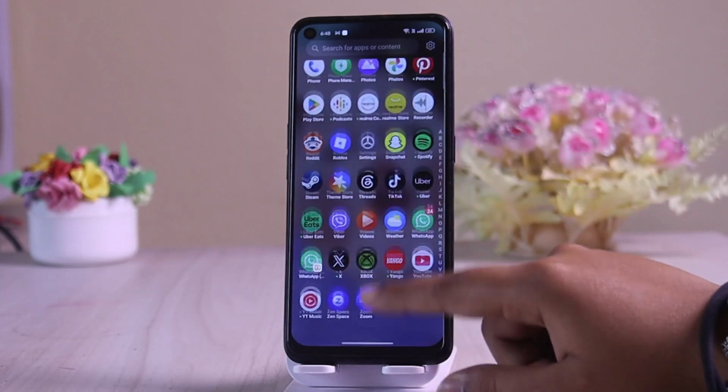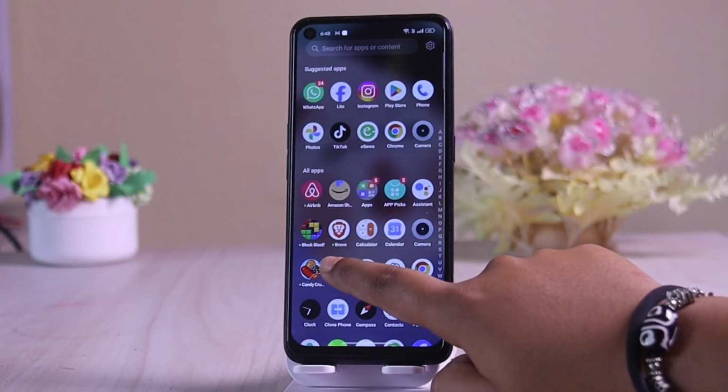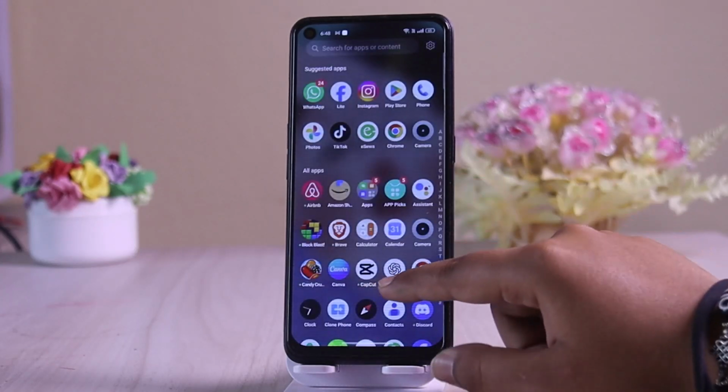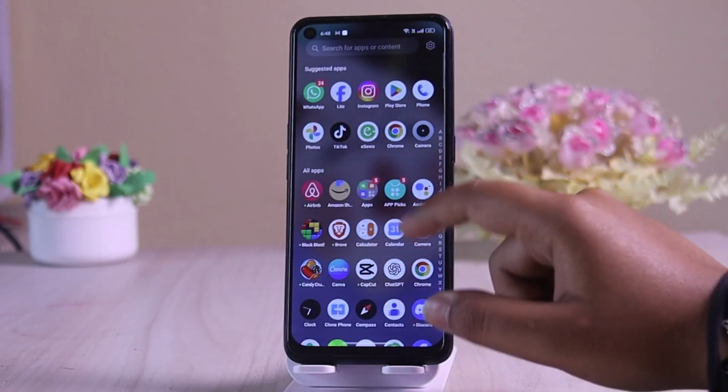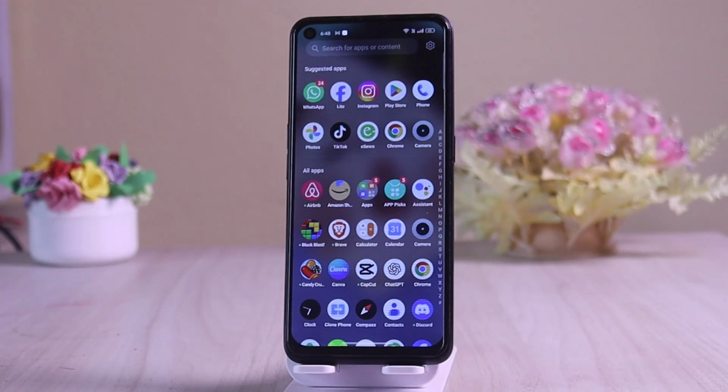Next, what else you can do is reinstall the app. Press the Canva app and uninstall it, and to reinstall it what you can do is install it from Google Play Store. Next, what you can also do is you can open from web browser.